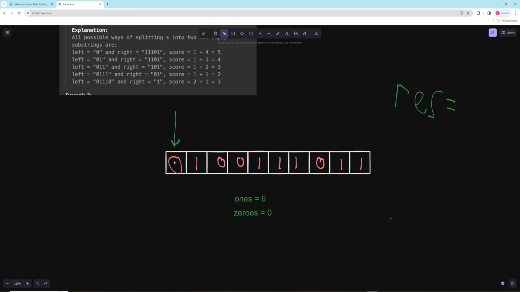Okay, so we're going to go through our numbers. We're going to say, is it a 0 or 1? If it's a 0, then we add 1 to the zeros. So we have 1 zero, and we still have 6 ones, because it's a 0. And remember, the index we're at means we're splitting like this. So what will be the total here? Well, we have 1 zero, and we've pre-computed our ones, so we know we have 6 ones to the right. So the total here will be 7.